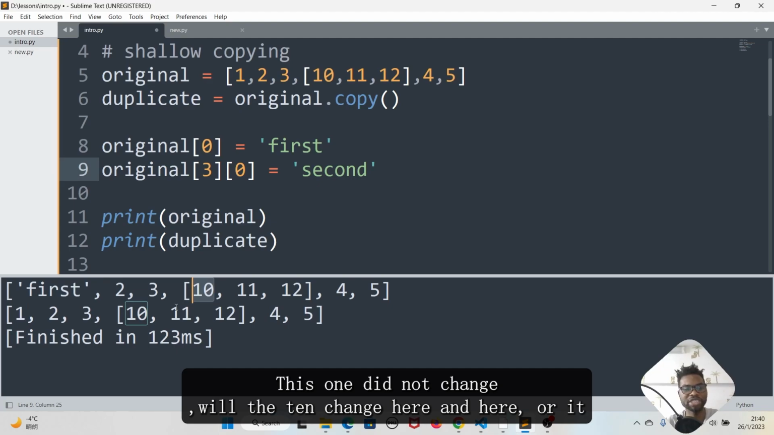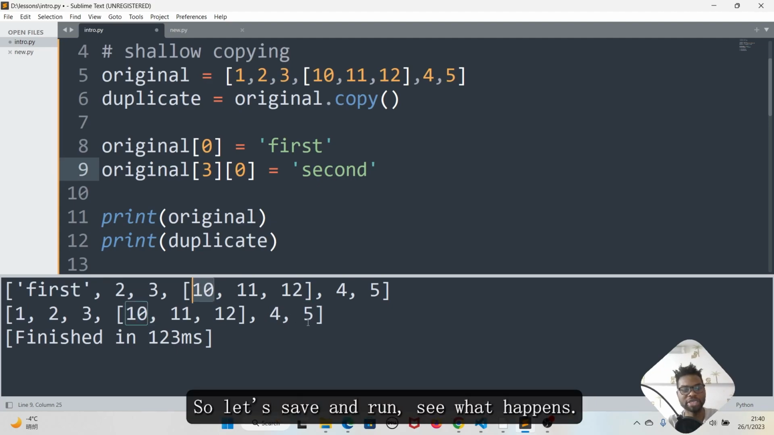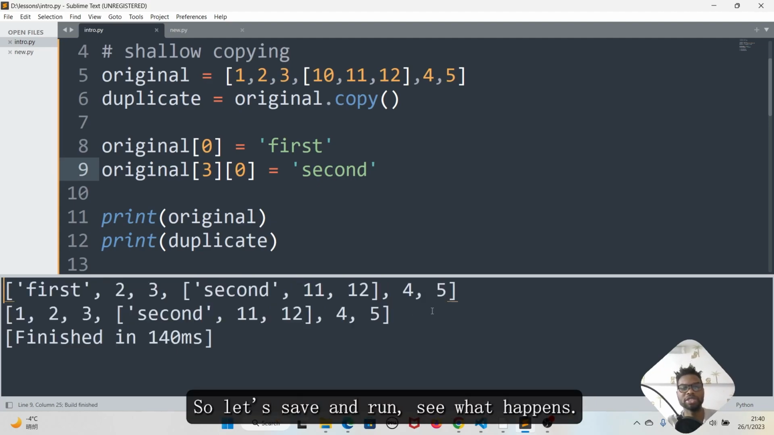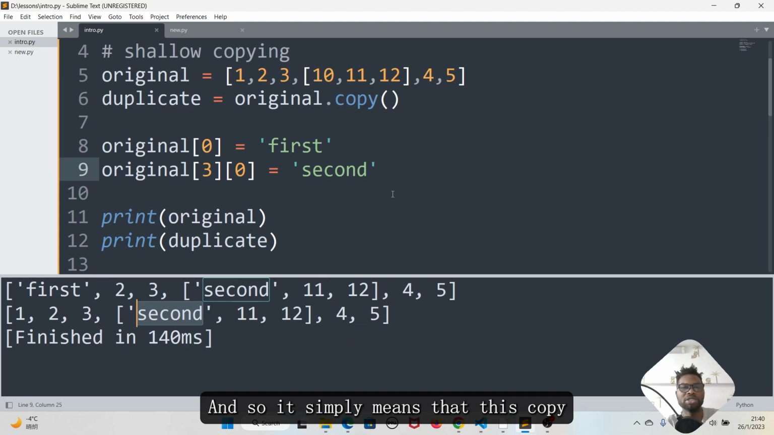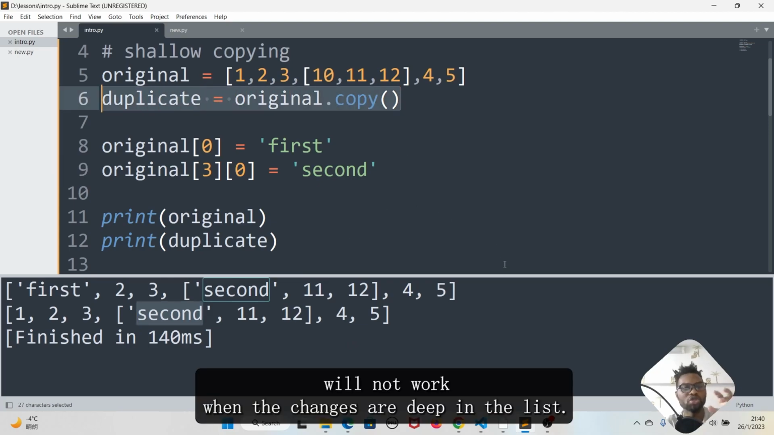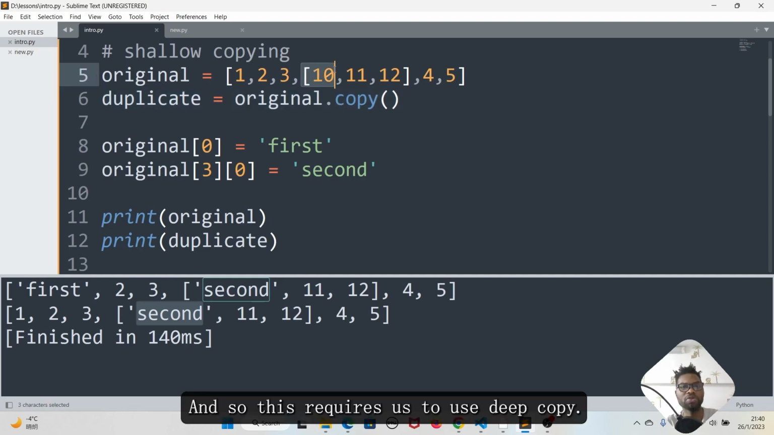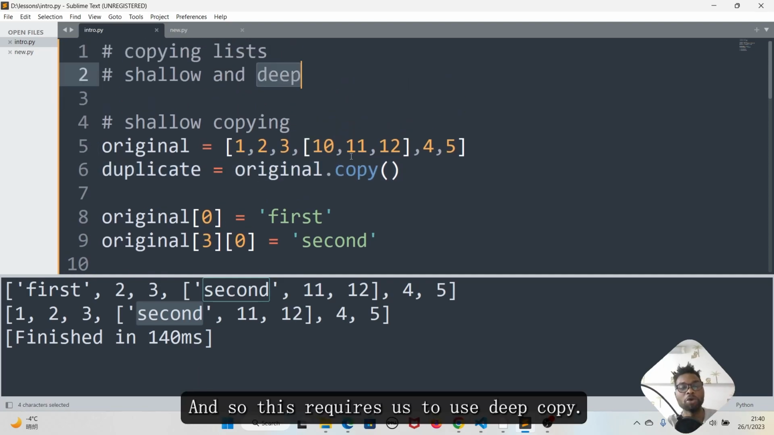Will the 10 change here and here, or will it only change here? So let's save and run. See what happens. This second has changed even in the duplicate list. And so it simply means that this copy will not work when the changes are deep in the list. And so this requires us to use deep copying.